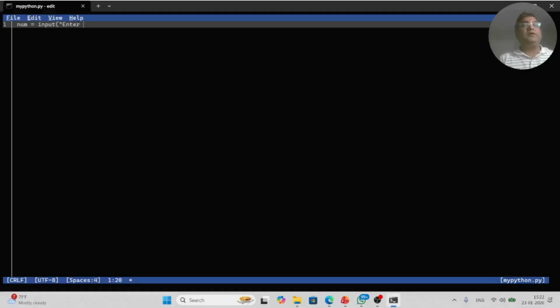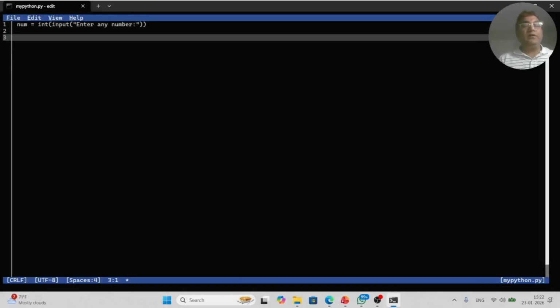So enter any number. I will just say enter any number. We know the program. Okay. So whatever value they are going to enter, you know that by default it is considered a string. Since I am talking about a number, you need to typecast it. So you can just typecast it to integer. Now I will get a number.